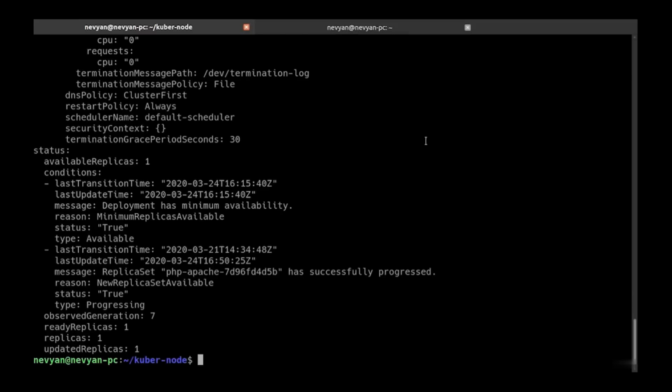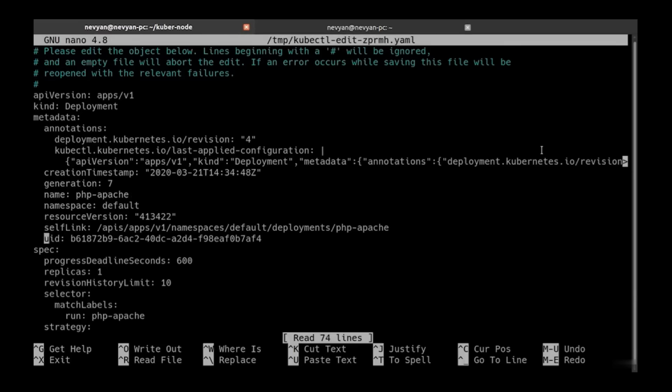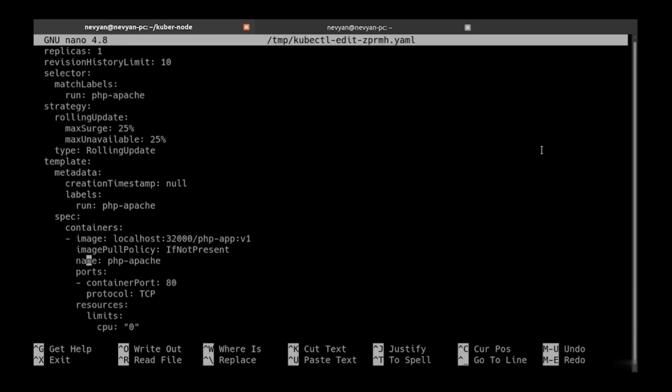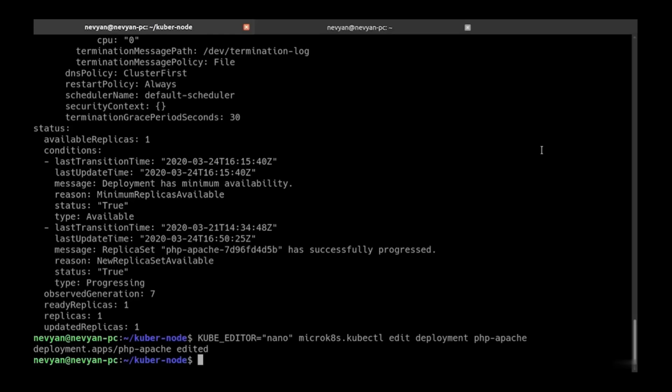And the third way is to edit the deployment. So we'll use a nano editor and we'll just type microk8s kubectl edit deployment PHP Apache. And this will open our editor. We can change again the parameters here. For example, we can change the image version. We save, and this automatically will reapply the deployment. And this way we can edit in place the information. All right, this means that our update should be rolled out.